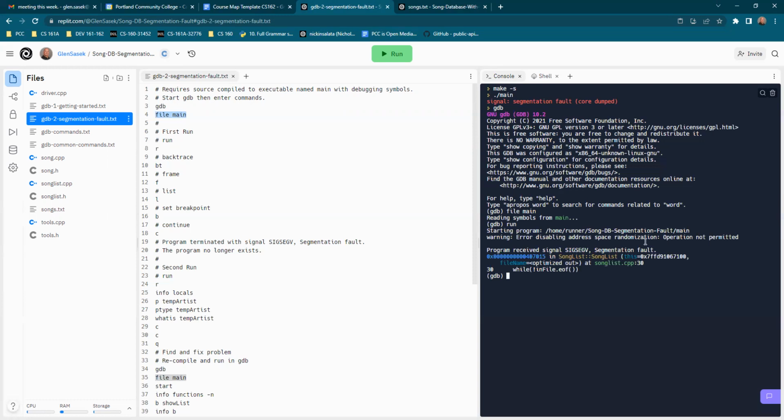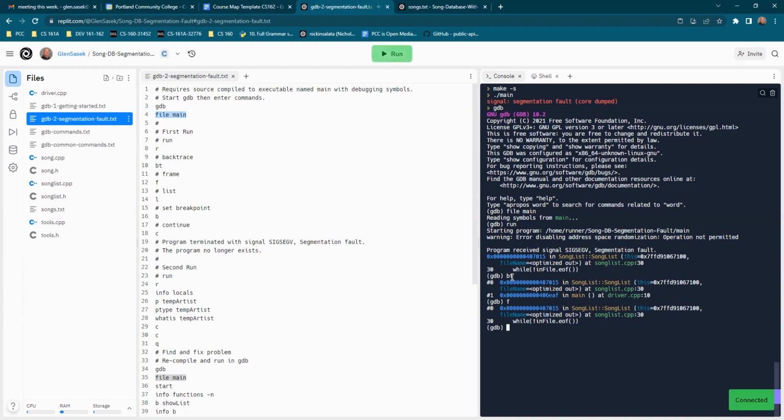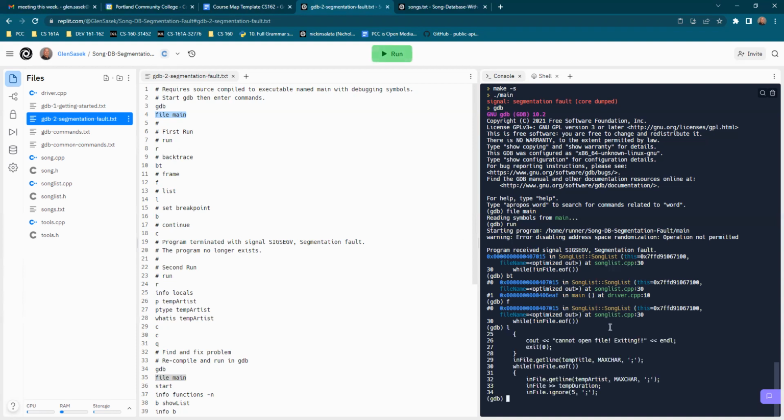Run. So now I'm running it in GDB, and you can see I get this segmentation fault. It tells me at song list 30. So I can do bt for a backtrace. It doesn't give me a whole lot of additional information. Basically, that's the same thing it was already showing me. Frame is also going to give me similar information. List will show the position in the file with some context, 10 lines of context.